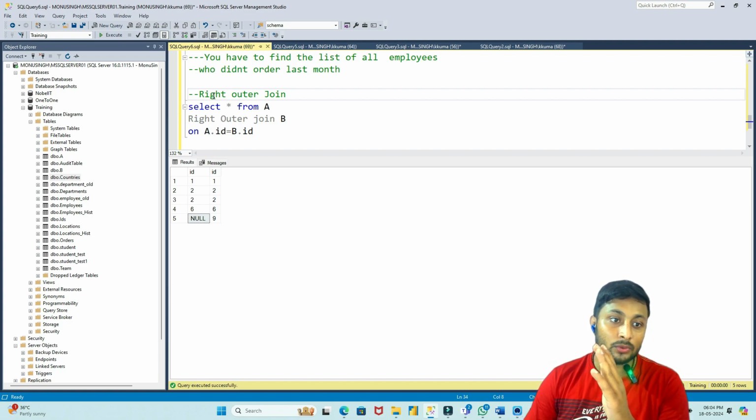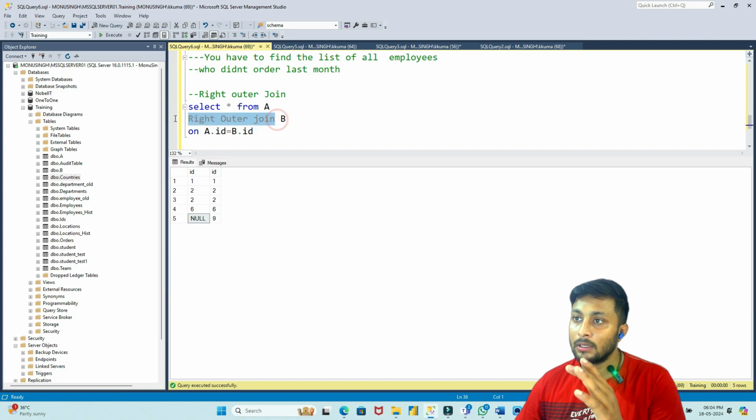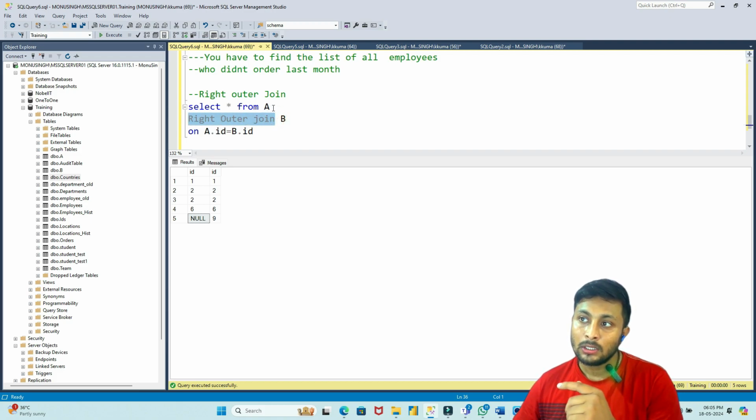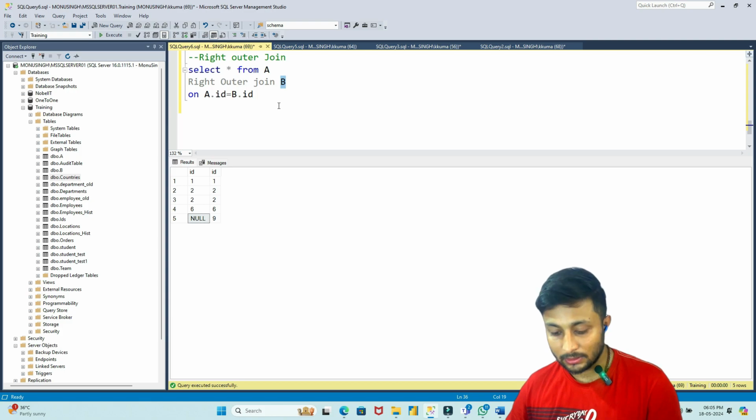Whatever table we use before this keyword will act as the left table, and whatever table we use after that will act as the right table. So this will be the left table every time and this will be the right one, whichever join we use. All the tables used before the keyword right outer join are the left table, and all the tables used after it are the right table. Okay, this is one thing.